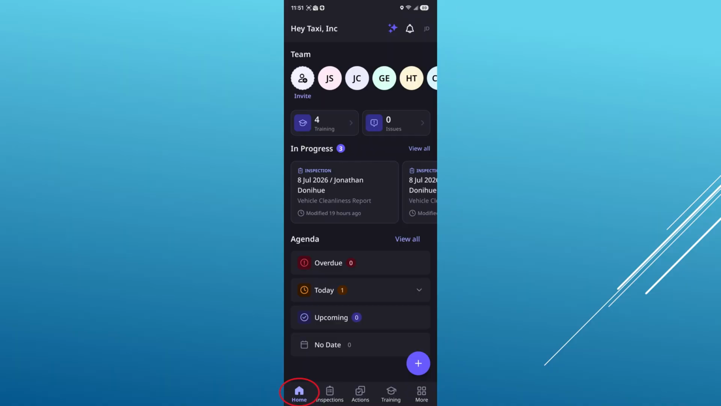And once you click on it, you can get logged in using your login credentials provided by your manager. And the first page you will go to once you've logged in is your home screen. You can see there's a lot of stuff on your home screen. It will show you things that you currently have in progress, such as an inspection maybe that you've started and haven't completed yet, or a training that you need to do.